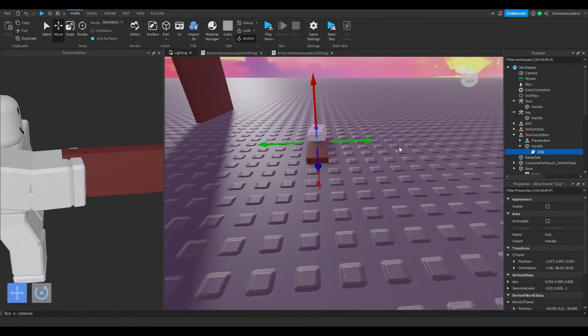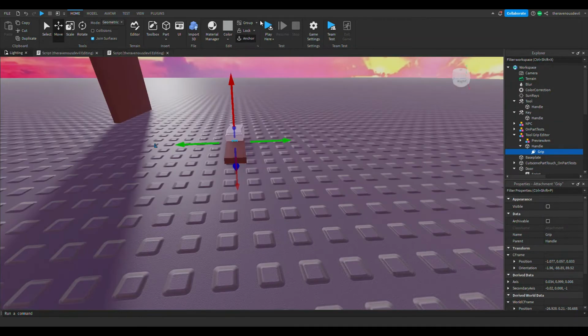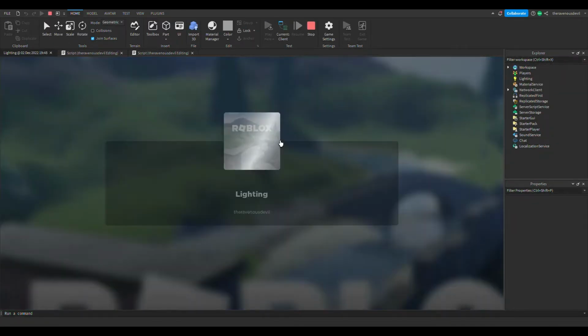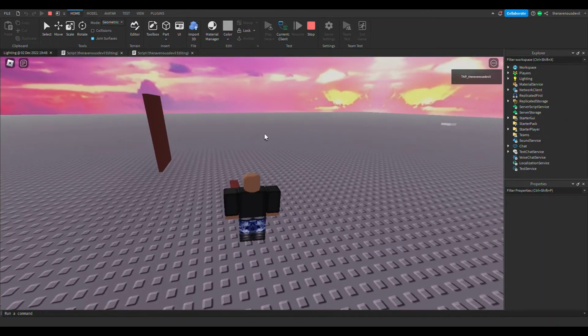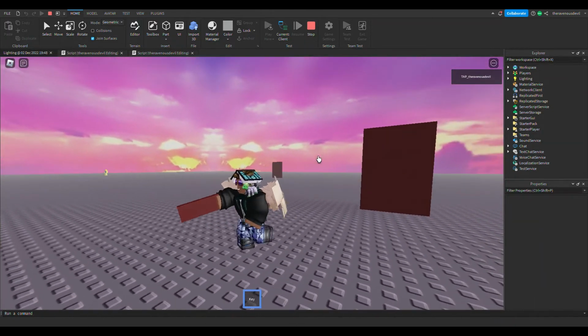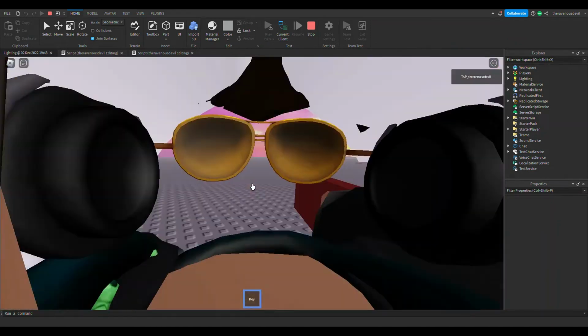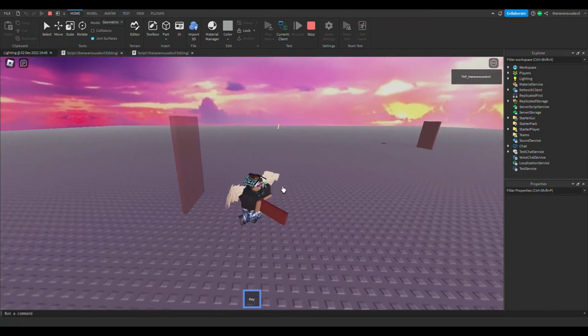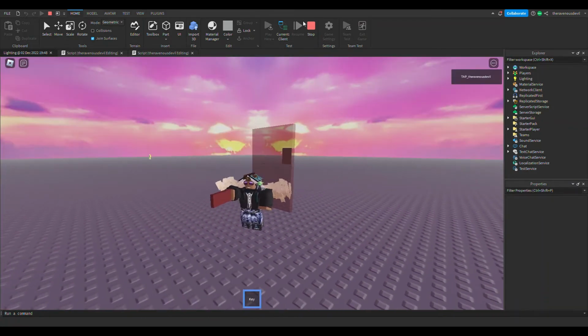So now if we X out of this and click on play here, you're going to see that the key is now held like this, which looks a lot more like a key. And then you can just walk through, and it will work like I told you.